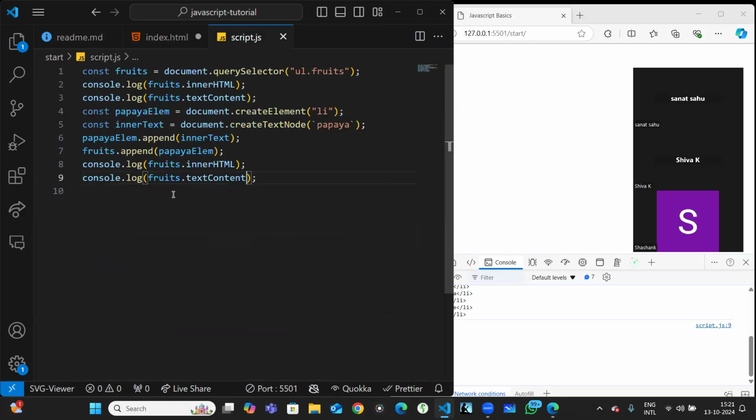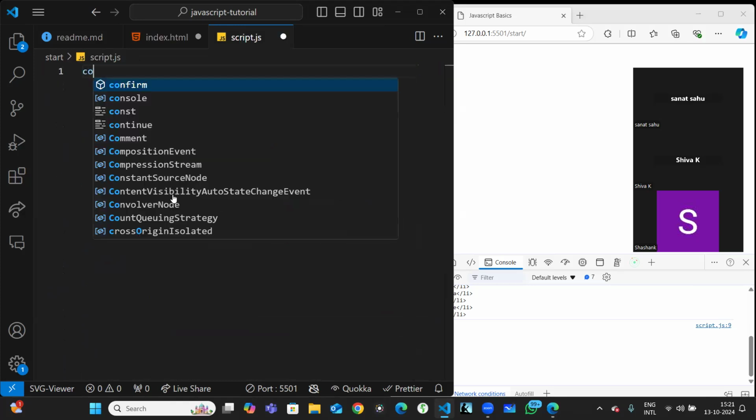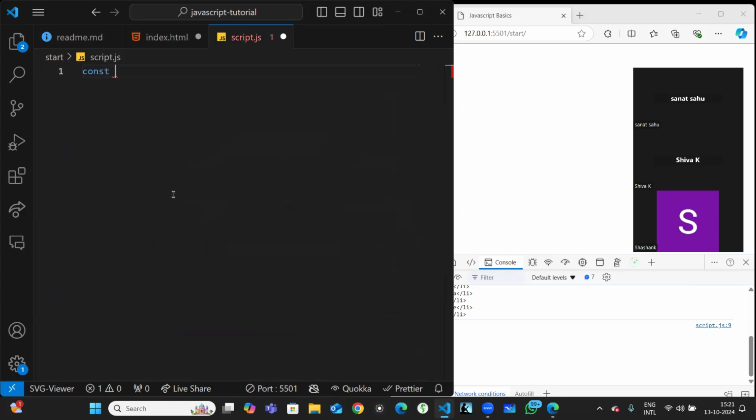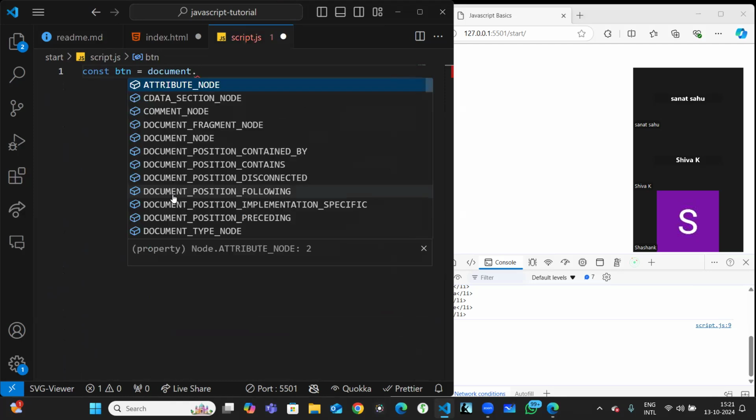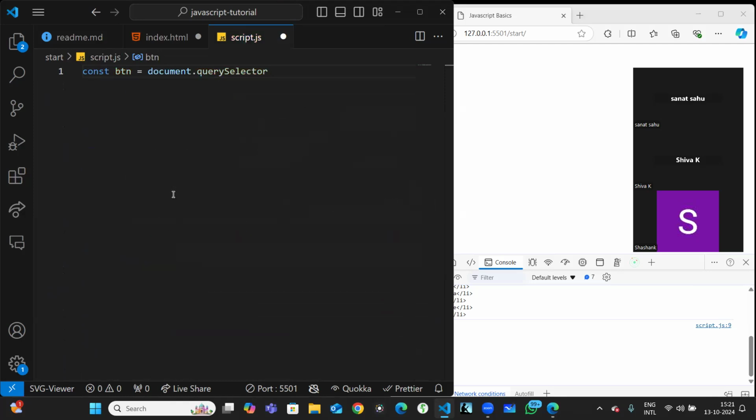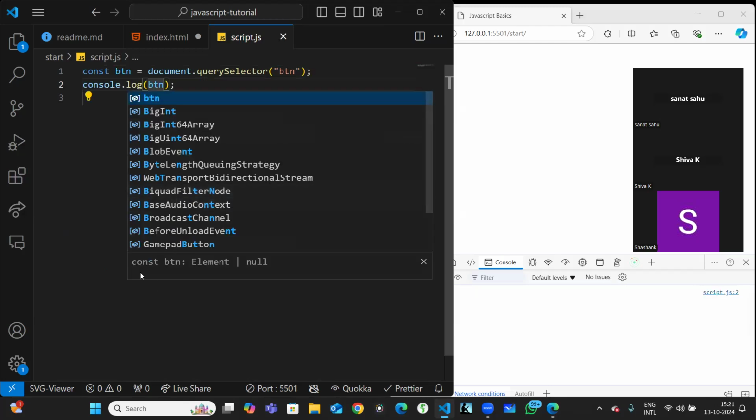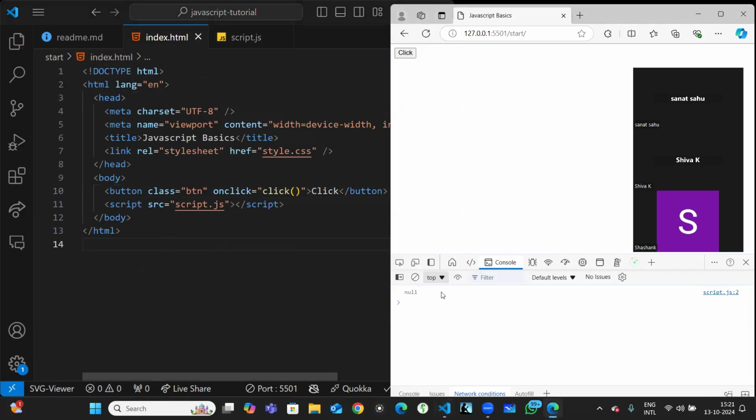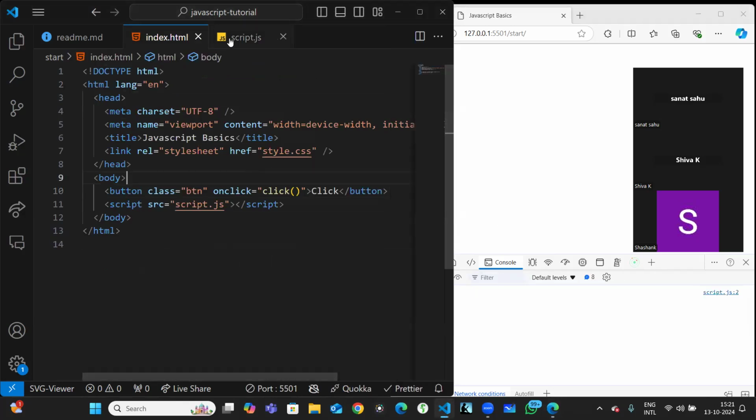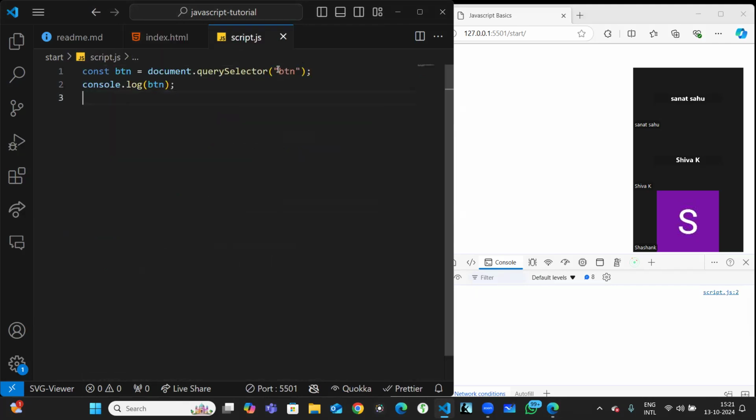So what I'll do? Let's do this. I'll just write const button equals document.querySelector. So let's log and check what is there in button. If I save over here, I don't get anything because I'm not saving this. Am I getting null? Why am I getting null?